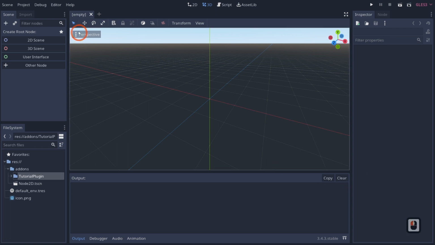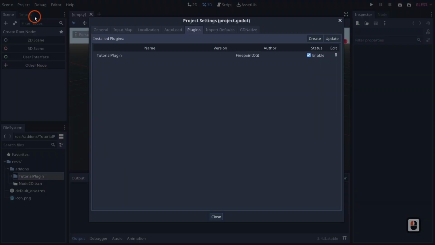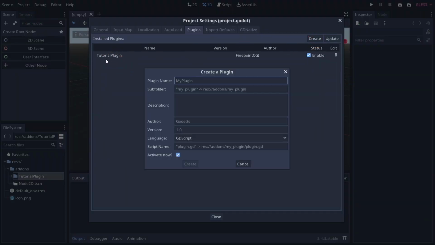So what we'll do is we'll go up to project, we'll go to project settings, then we're going to go ahead and click create, and you'll see that I had my previous plugin from my tutorial, I think it was like last week or the week before. And we'll go ahead and call it task manager. And then our subfolder is going to be task manager. We don't really have a description, and I'm just going to stick with the defaults for the author and version.